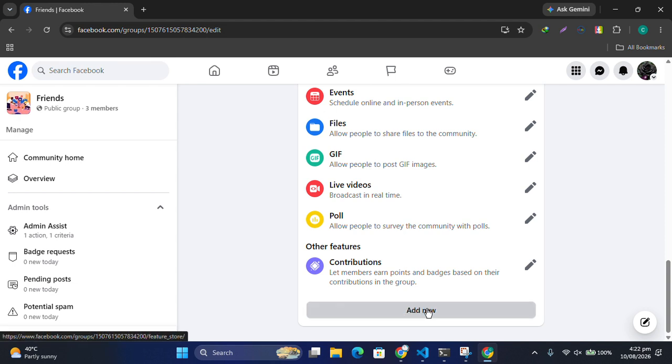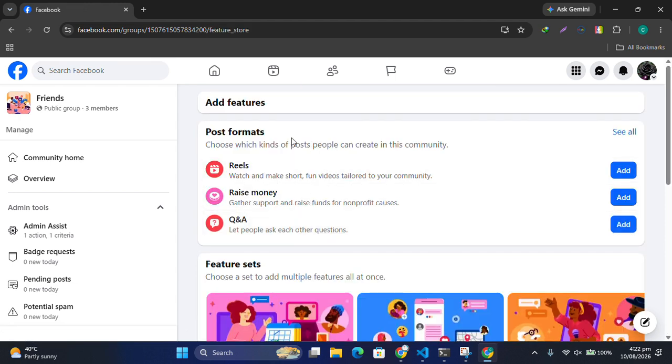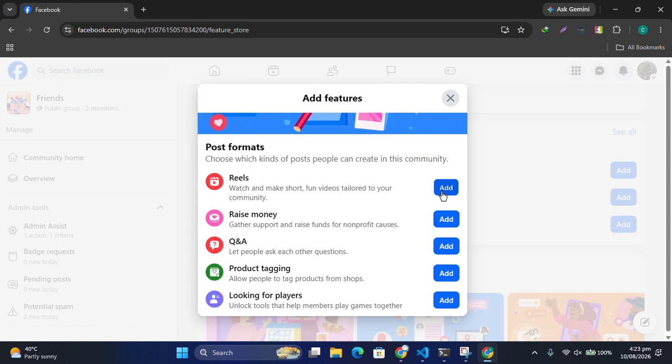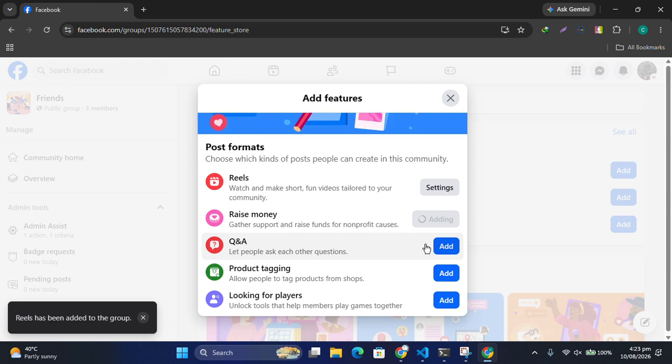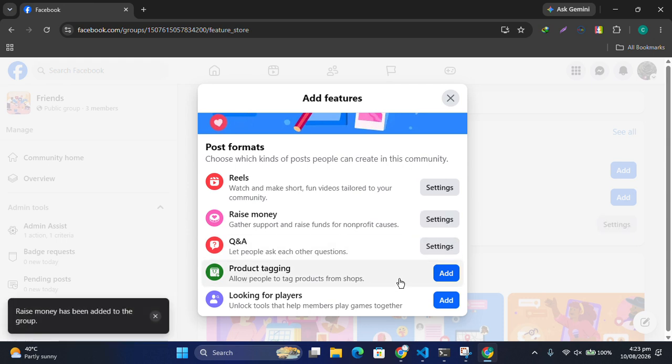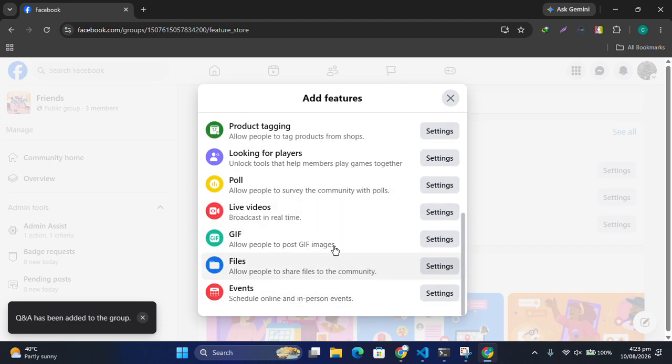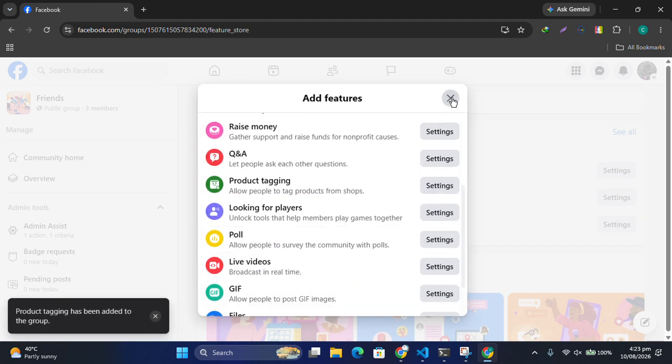You can also click on add new, and now you can add multiple features like here, post formats. You can click on see all to see all available features here. And I'm going to click on reels, add this, and here reels money, I want to add this also. Here question and answer, product tagging. Here's looking for players, and multiple features you can add from here.